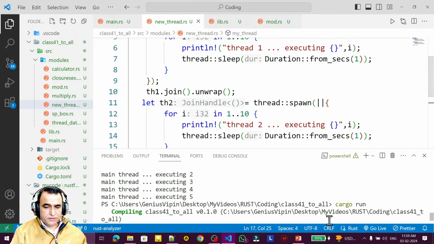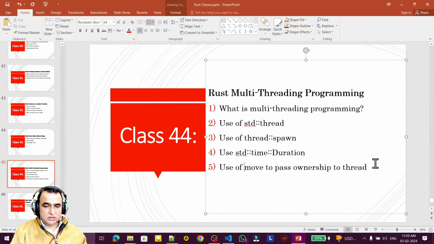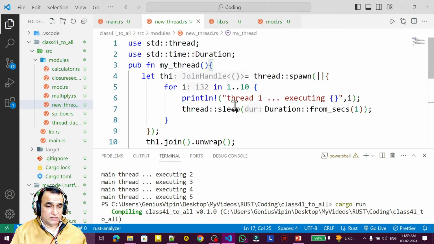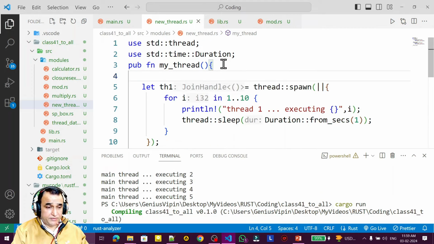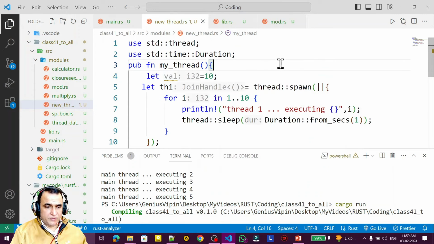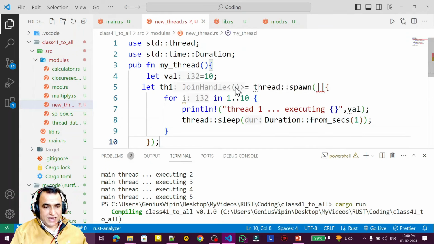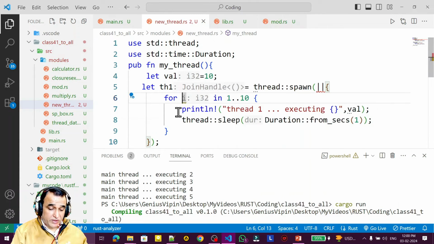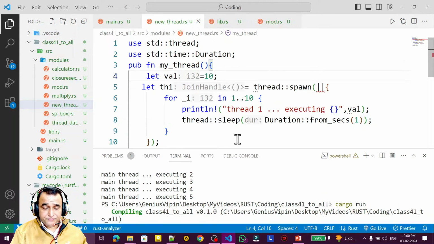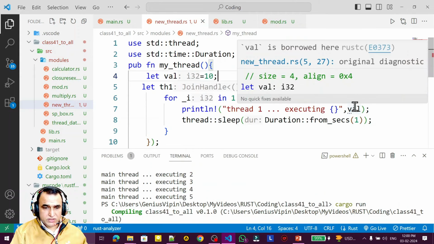Remember that. Now we are on the last concept, moving the ownership to the thread. To understand this, we need to declare a variable here. I say let val equal to 10. So this is an integer type of variable, simple one, and I want to use it here. Suppose in place of i I want to display the value of val, 10. So after doing this, that means I am not using this i, so I declare it like this, private, and this value is not borrowing.